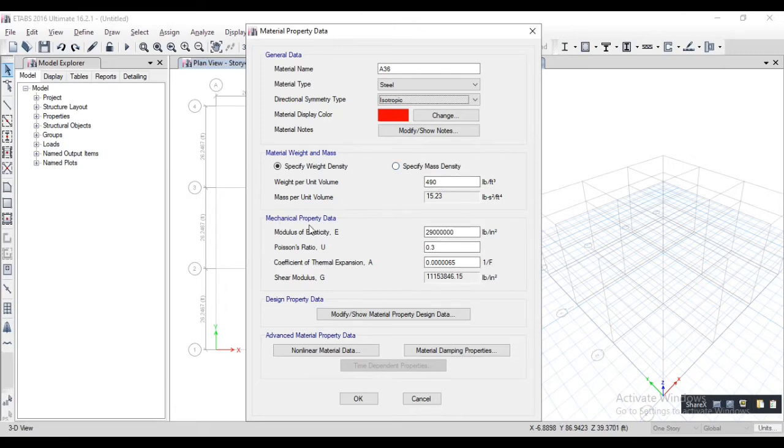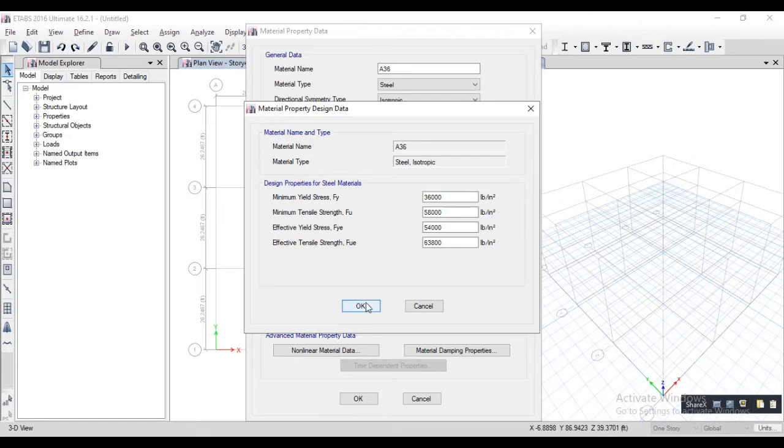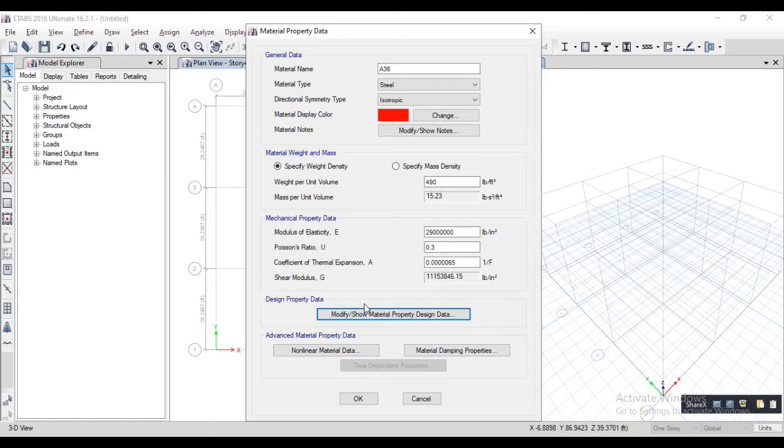Every material has mechanical property data like modulus of elasticity, Poisson's ratio, coefficient of thermal expansion and shear modulus. And below the mechanical property data, here is the design property data. This is the most important option. Go to Modify/Show Material Property Design Data. Here the minimum yield stress is 36,000, minimum tensile strength is 58,000, and effective yield stress is 54,000. So for A36 material, the material type is steel, isotropic. Then click on OK. After that you will see three options: Nonlinear Material Data, Material Damping Properties, and Time Dependent Properties.